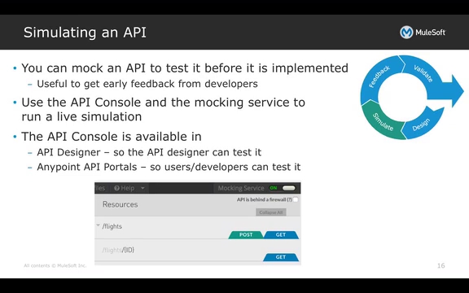You're able to use the API console and mocking service to run a live simulation on your API specification done in RAML. The API console is available in API Designer, so the API Designer can test it, and Anypoint API portals, so users and developers can test it as well.